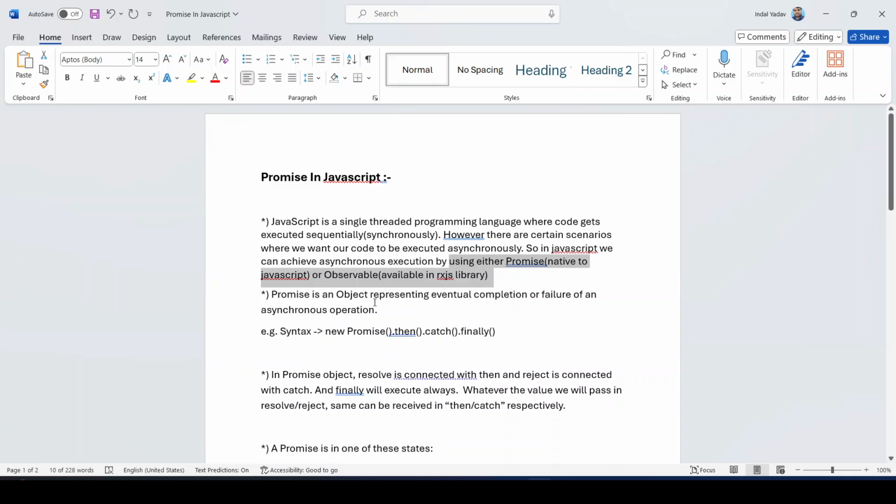Promise is an object representing eventual completion or failure of an asynchronous operation. As I told you, this promise is used to achieve asynchronous execution. So what is promise? Like in our real life, whenever we make any promise to anybody, it means we are going to do that. Now there will be two possibilities: either we will be able to complete that promise, or we will fail and not be able to complete that promise.